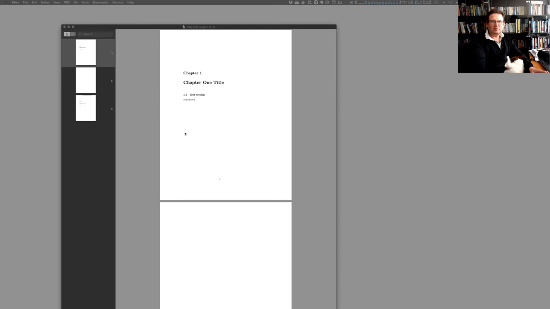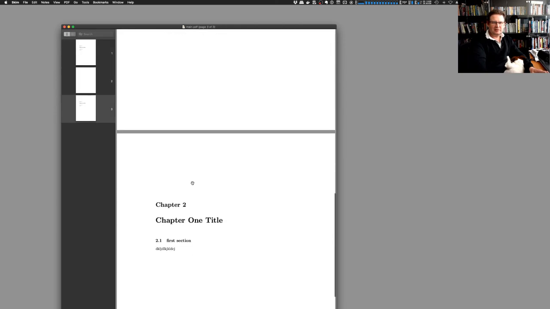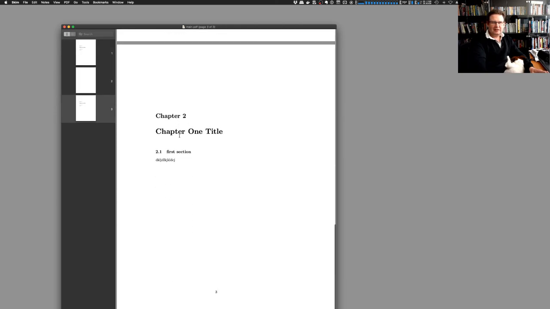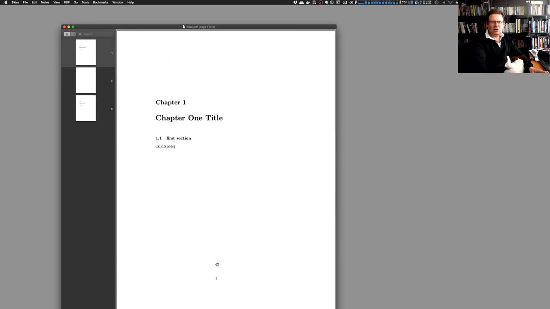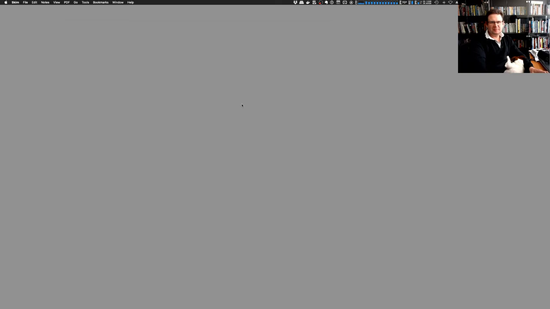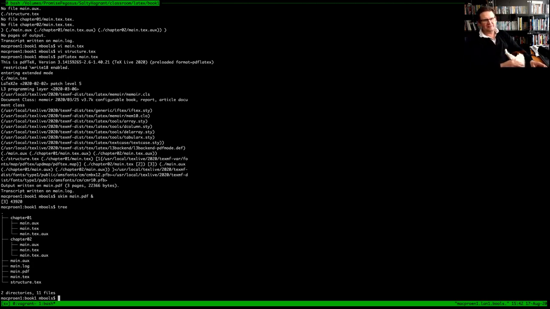Because of course we've got two chapter ones, but the important point is we've got chapter 1, blah blah blah, and then we've got chapter 2. It's got the same title and the same section, but it is chapter 2. Nice. So that's our basic document. And the nice thing about it is it's all been decomposed into these chapters.